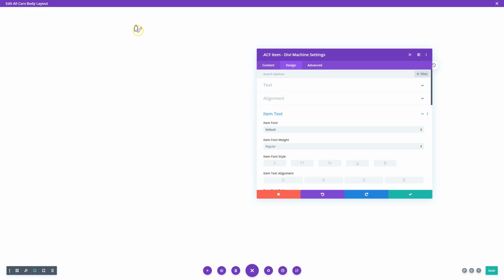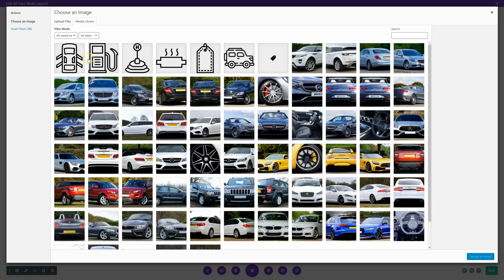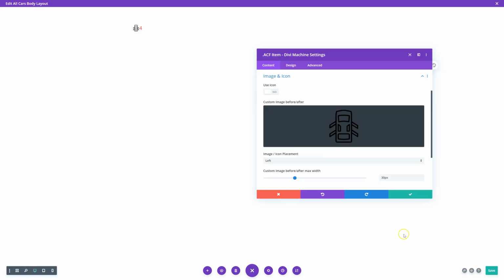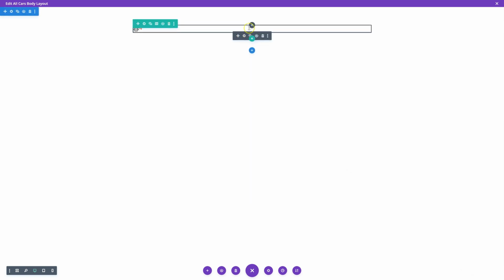Sorry, I actually chose the wrong one. Maybe this is doors, isn't it? There we go. So now the customer knows, okay, it's doors and it's four. So that's one way you can do that. Another one, let's just see.